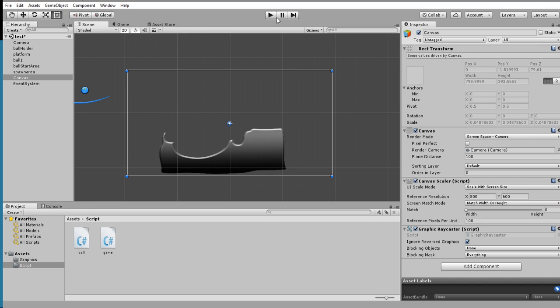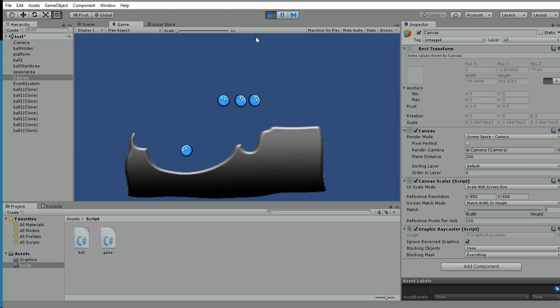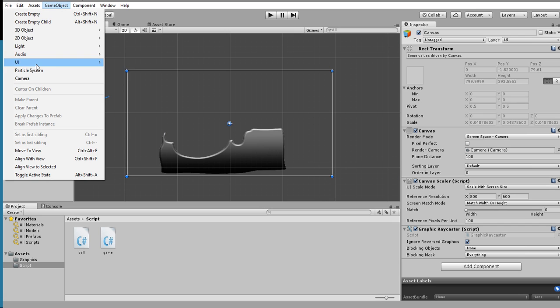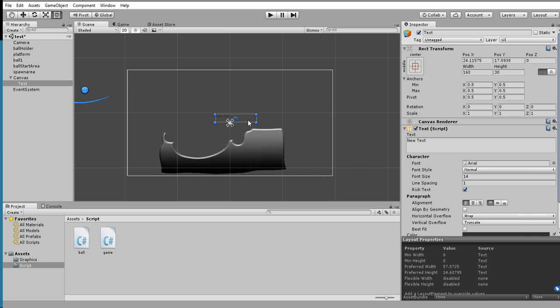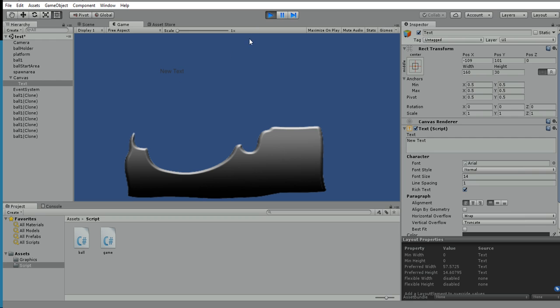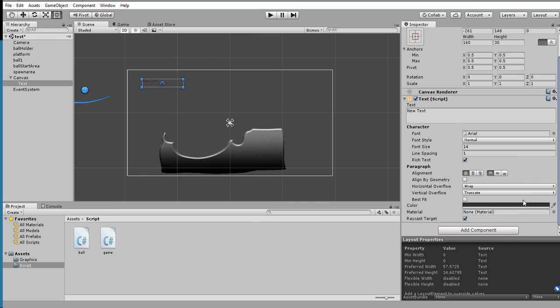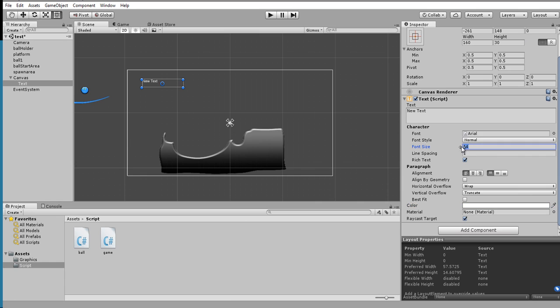Now, basically, when you play it, it's the same thing here. You can add a UI element such as a text. You can see the text displayed right here, and if you play it, you can see the text right here. So let's change the color. Let's change the color to white so we can see it a little better. And we're going to increase the size of it.